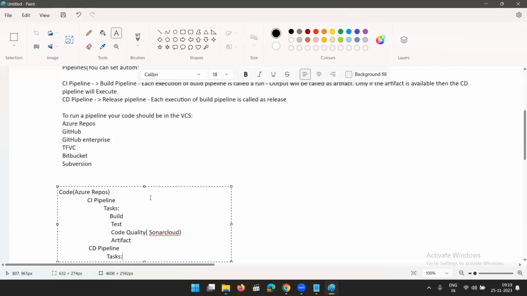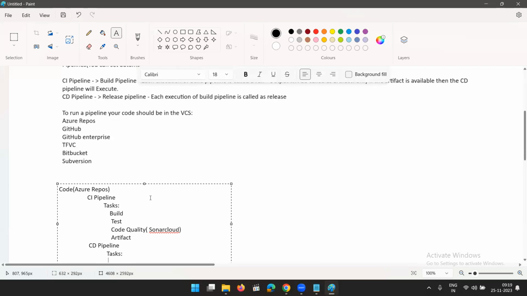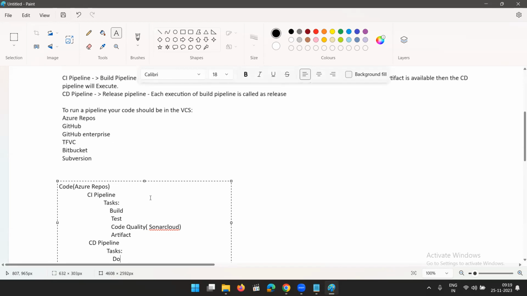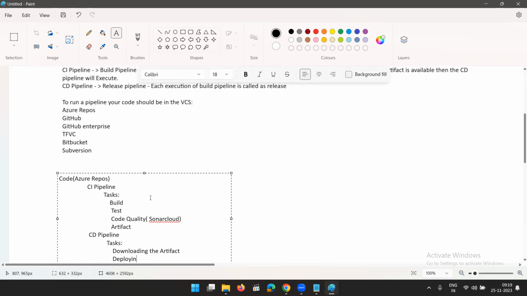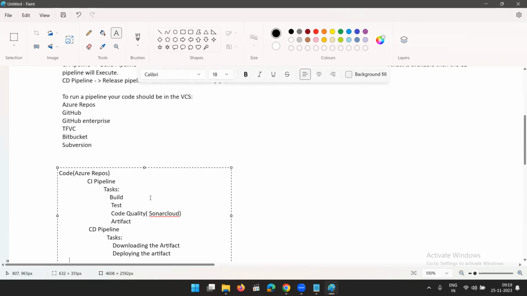And what will be the first task? It will be downloading the artifact, and then deploying it into the environment. Deploying the artifact. Now for deploying the artifact, what will you choose? You will choose the environment here.